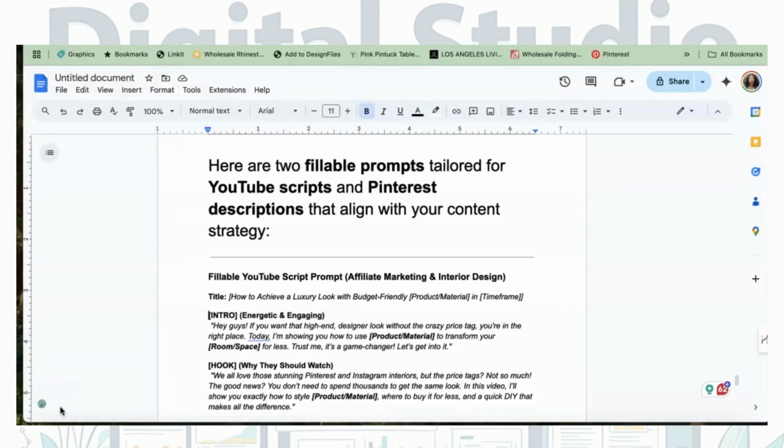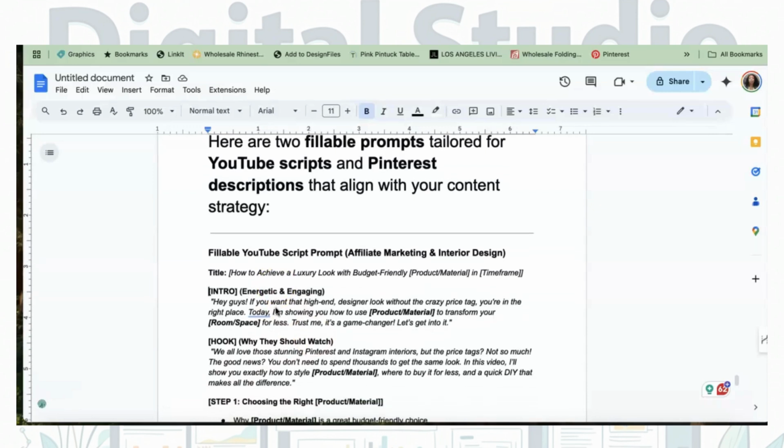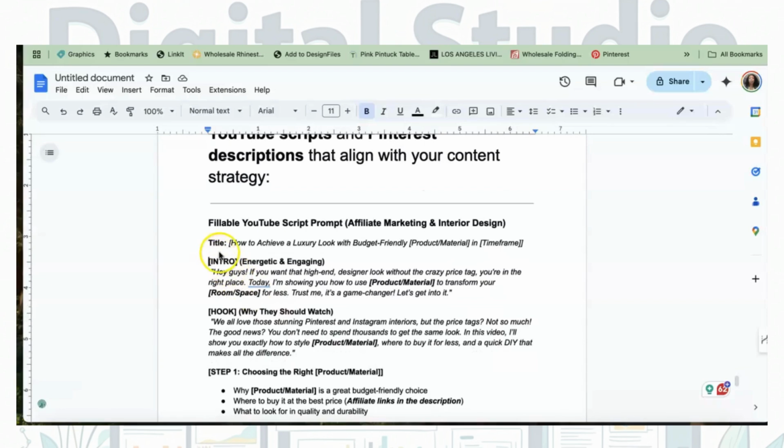Okay guys, so here are two fillable prompts tailored for YouTube scripts and Pinterest descriptions, and it aligns with my content, okay? So here's how the fillable script goes. Basically, it's the title, and it tells you what kind of title you can put in, like what your title is, the product and material, and the time frame that it takes for it to happen. That is your template for your title.